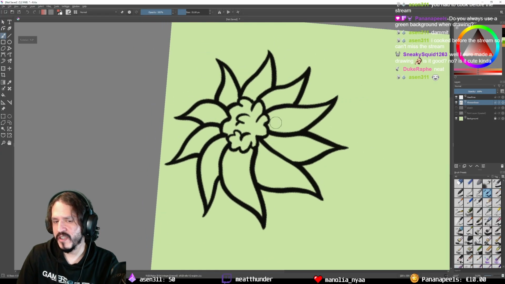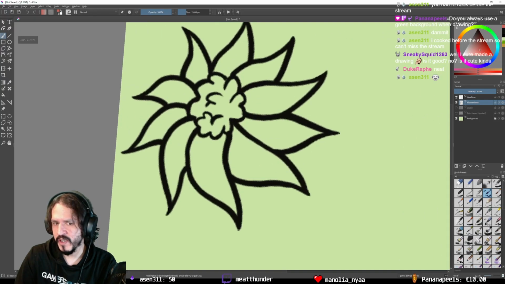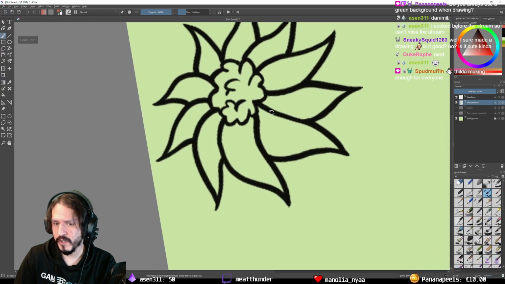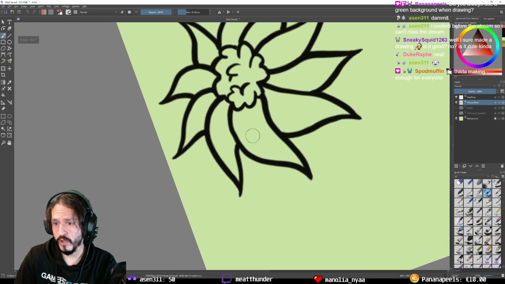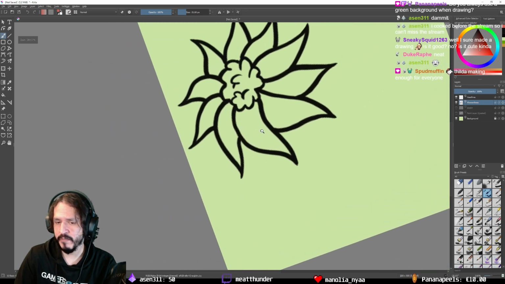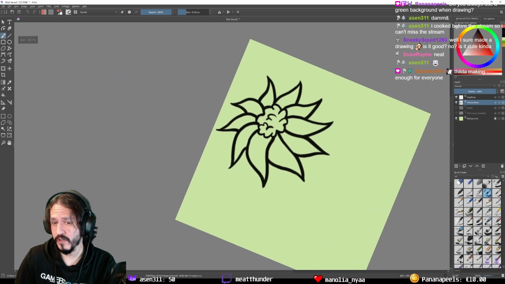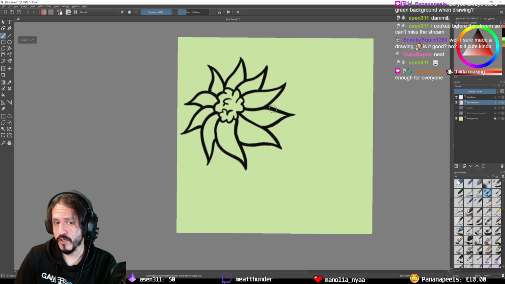I try to use different colors of backgrounds, not necessarily green, but not white and not no background. I like having a background because otherwise you just don't see what you're doing. Sometimes there is an extra line that you missed, or a hole when you're painting and it's transparent, that kind of thing.